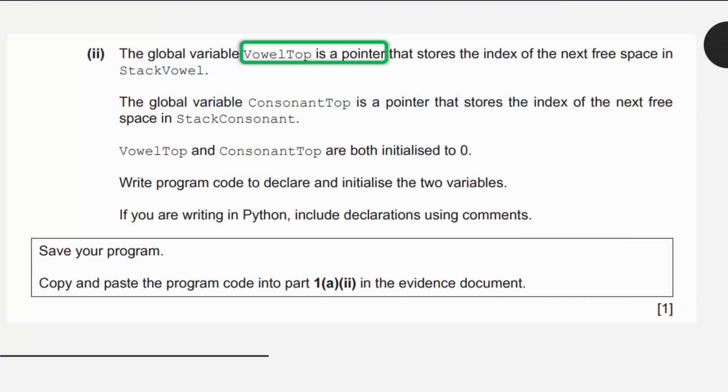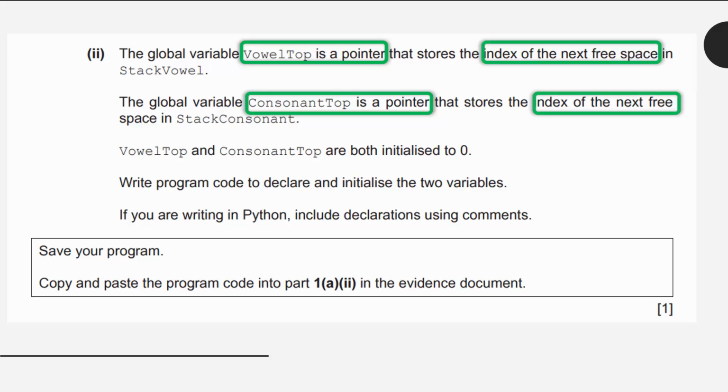The global variable val_top is a pointer that stores the index of the next free space in stack val. The global variable consonant top is a pointer that stores the index of the next free space in stack consonant. Val top and consonant top are both initialized to 0. Write program code to declare and initialize the 2 variables. So I need to know what is the purpose of these pointers. Well, they're going to store the index of the next free space. I also want to review my question and notice both of these are global variables. If you do not write them in the correct place, they could be declared perfectly, but if they're not in the right place, you're going to miss out on an easy point.